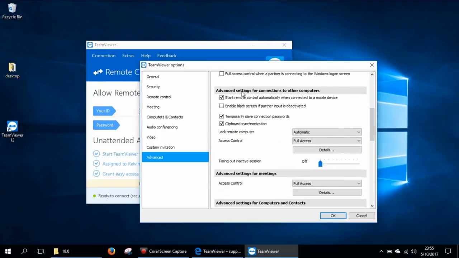So as you can see, we have some advanced settings for connection to other computers. So if you connect to another computer, what is going to happen? Start remote control automatically when connected to a mobile device. So I can decide to just lock the remote computer. You can say automatic, or you can decide to say never. Access control is full access, which I prefer. Or you can decide to also use the confirm all or view all, or the view and show settings.